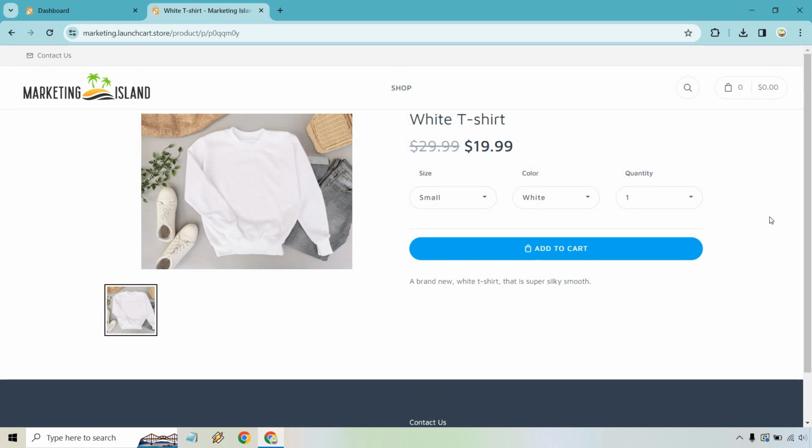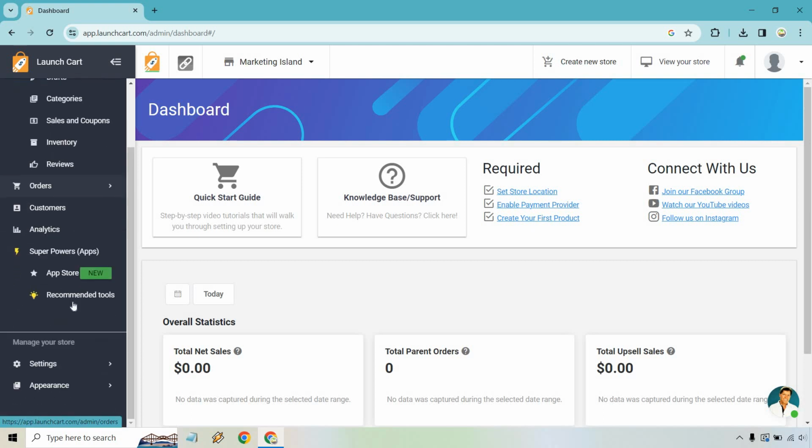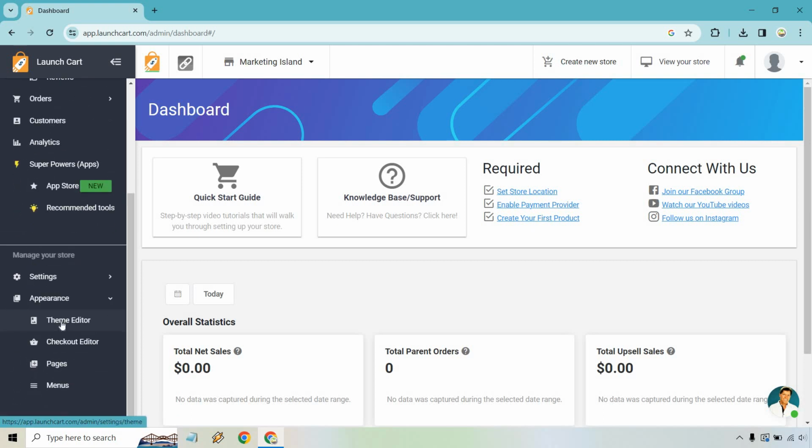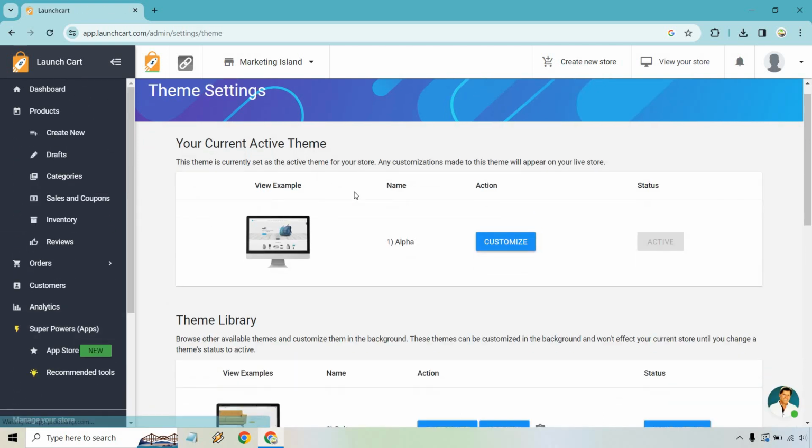So I like the basis of this. I think it looks pretty simple. So I might jump around a little, but I'll tell you why. So we have our appearance here. We're going to go to theme editor. The one I chose here was Alpha.